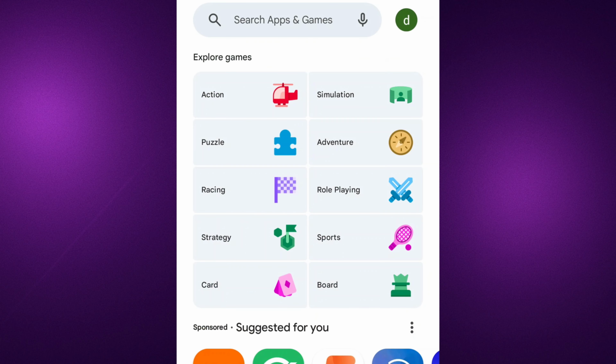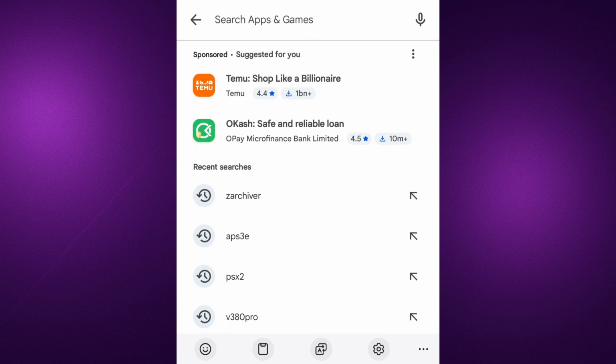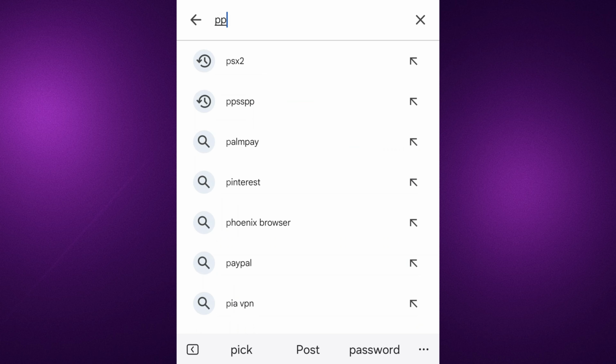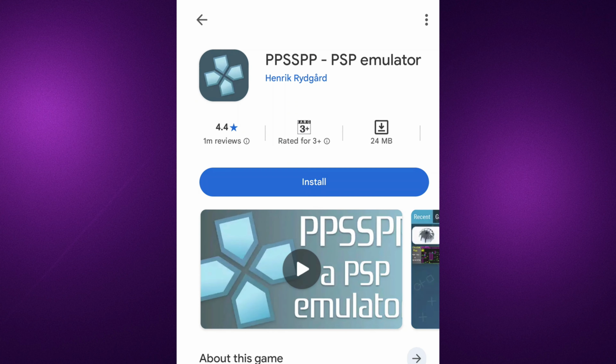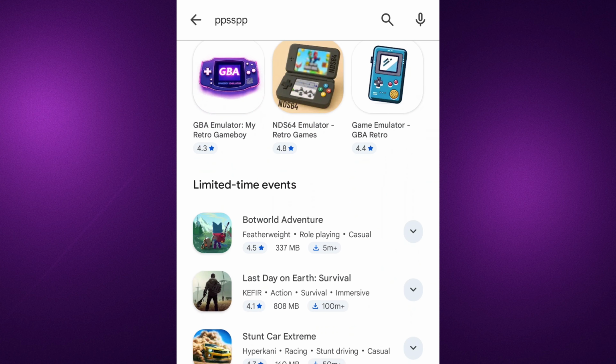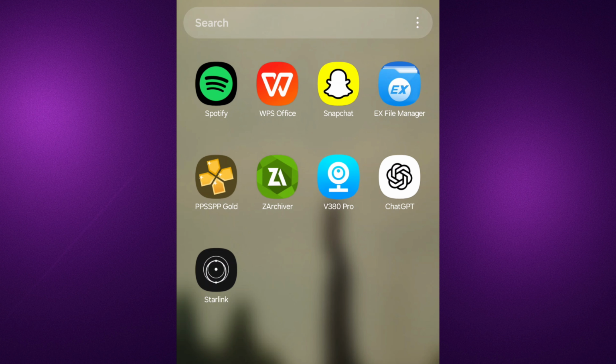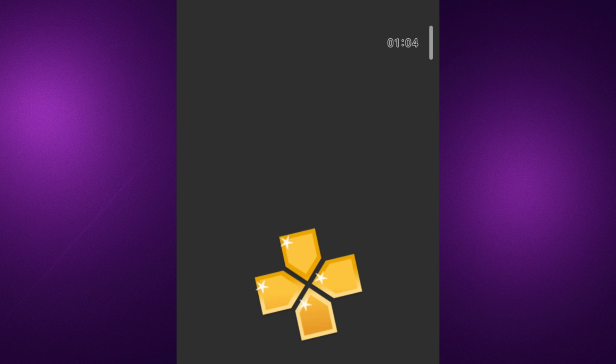Now, for people watching this video who are new to the PPSSPP emulator, go ahead and search for PPSSPP and install it on your device. You can install the normal version or the gold version. Now, moving on, once you're done with that, open your emulator for the first time.